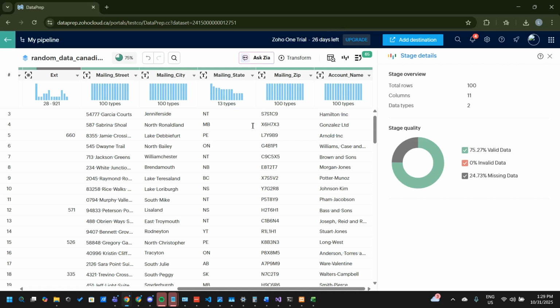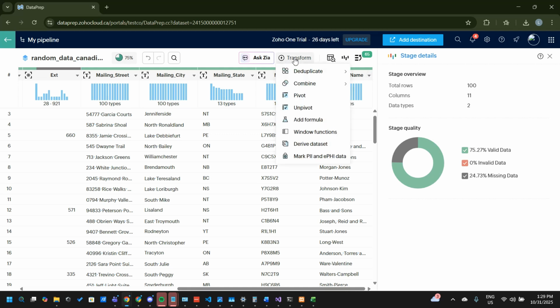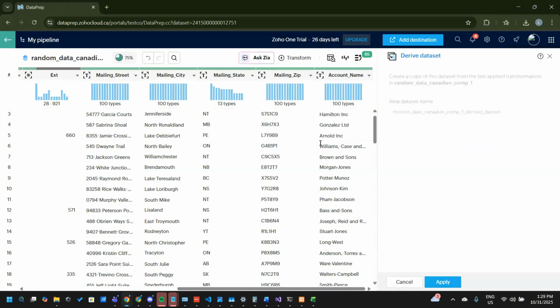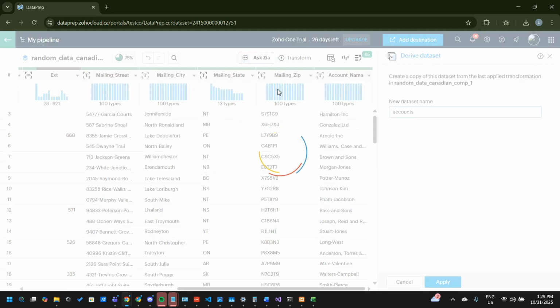So before we can import in the contacts directly into CRM, we need to actually import these accounts first. So you can follow the same strategy that we used prior in terms of downloading these as a file or just importing in that file manually. Or I can show you how to do it through here as well. So if you go ahead and press transform, derive dataset, that's going to create a copy of this dataset. We're going to call this just accounts.